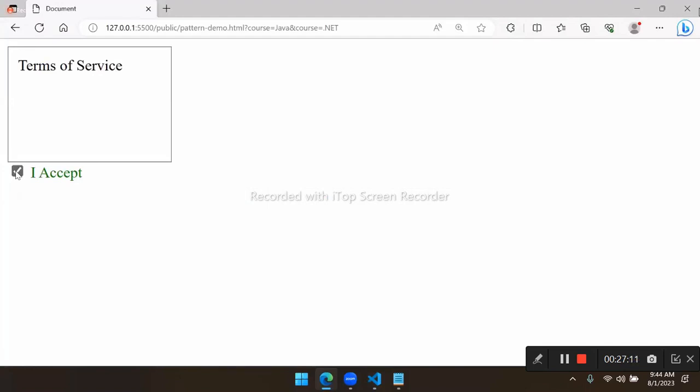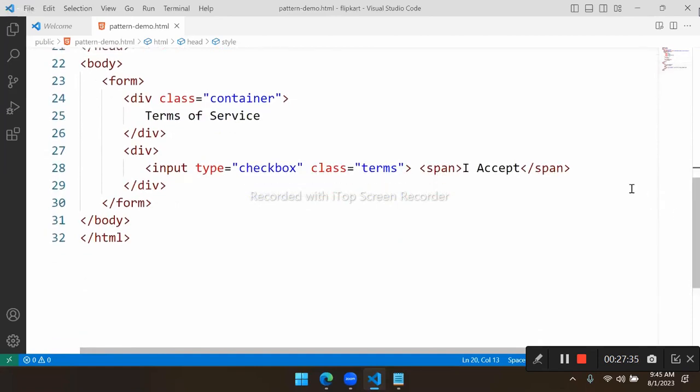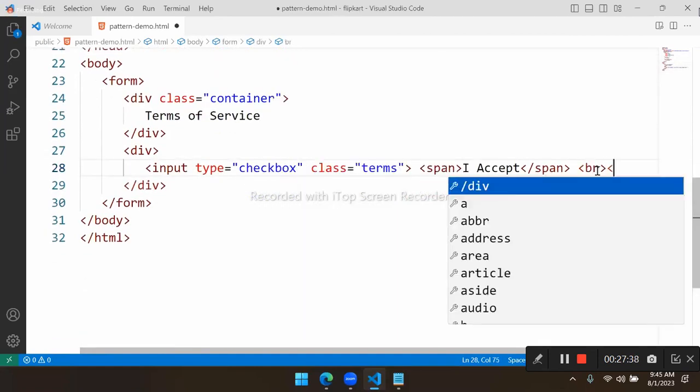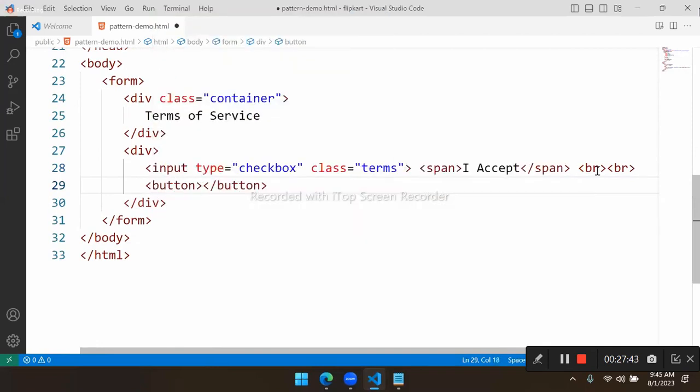And when I deselect, it will be hidden, red. We can control the appearance by using this. Not only that, if you want, you can do a lot of other things. Suppose there is a button. So below this, we will give a button, not only changing color. Here I will put a break and I will put a button here. This button name is submit.